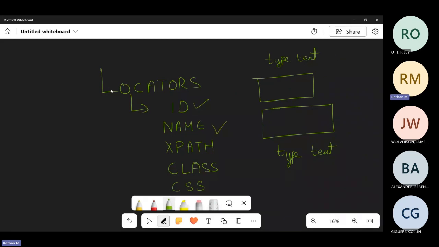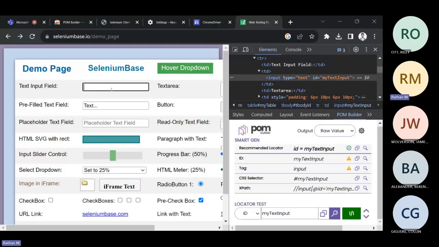Is ID unique? Is name unique? Is class unique? Is CSS unique? XPath is something entirely different. I don't think we can go deep into it in a short time, but I just wanted to point this out to begin with. So yeah, let's take this up. I want to select this ID called my text input. That's how I get to know it's unique.